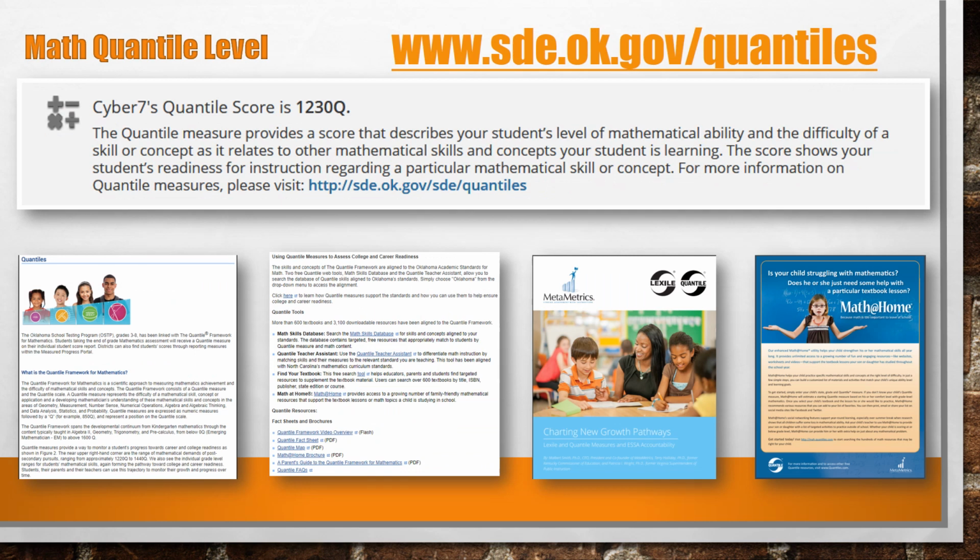The portal also provides information about your child's math quantile level. The quantile level provides a score that describes your student's level of mathematical ability and the difficulty of a skill or concept as it relates to other mathematical skills and concepts your student is learning. The score shows your student's readiness for instruction regarding a particular mathematical skill or concept. You can get more information about quantiles by going to www.ste.ok.gov/quantiles.